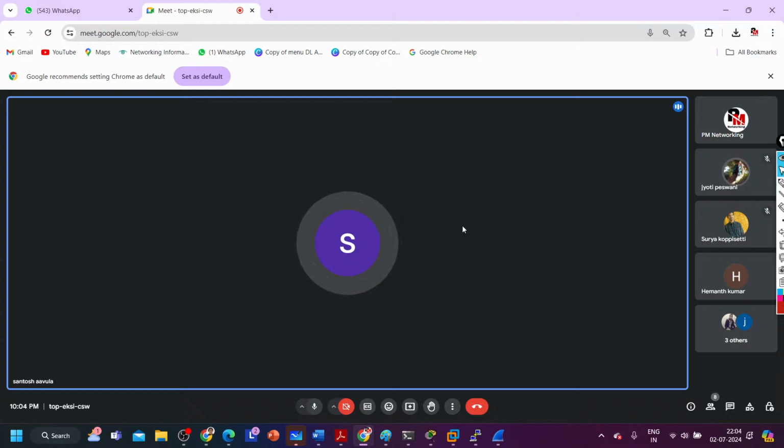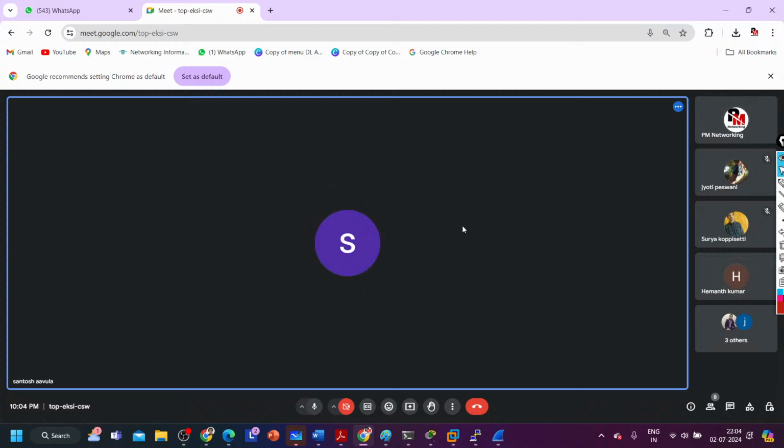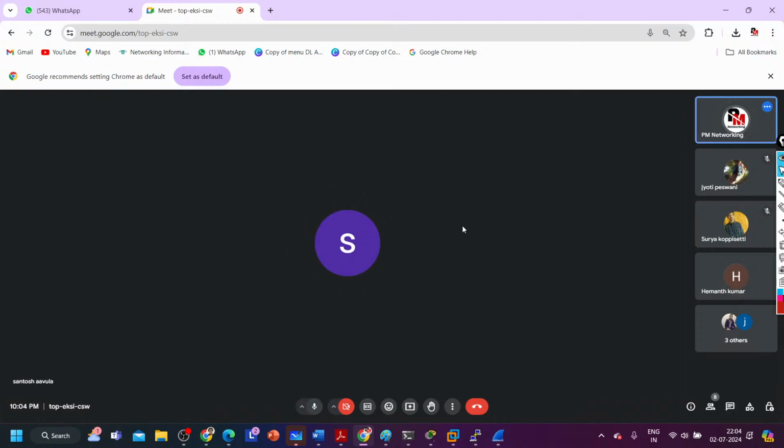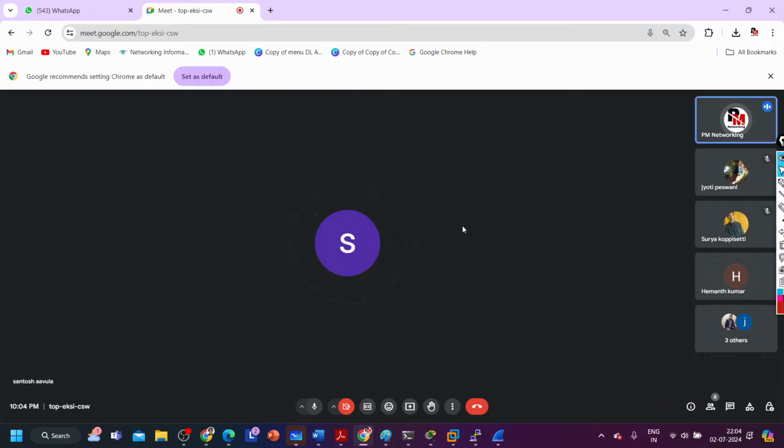What is a switch? A switch is a device to connect multiple networking devices together. How does a switch forward traffic? With the help of MAC addresses. MAC address is a layer 2 address in the OSI model, a data link layer address. So that's why we call a switch a layer 2 device.